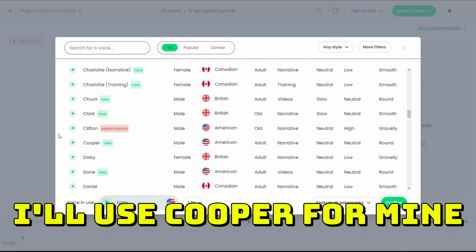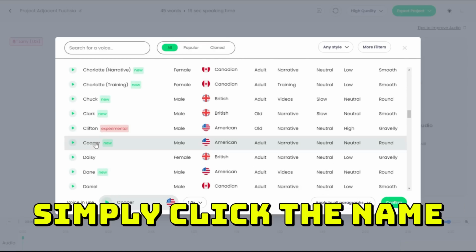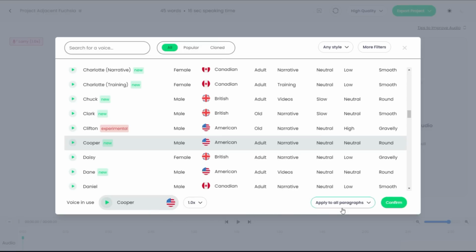I'll use Cooper for mine. To choose it, simply click the name. You can see this button on the side. Click it and choose Apply to all paragraphs. You can change the speed as well, but I'll use the default normal speed. If you're done customizing your voice, click Confirm.